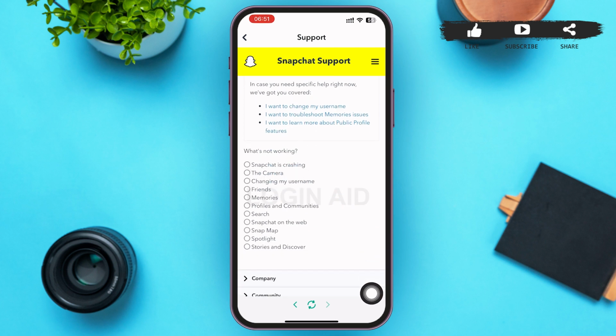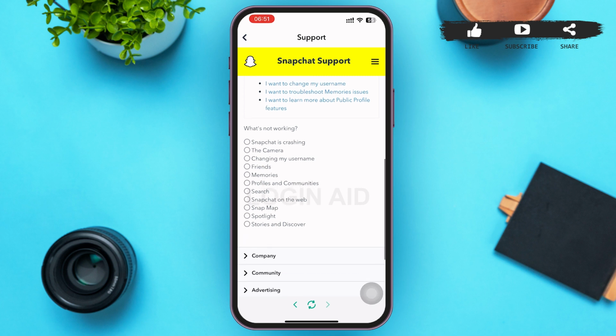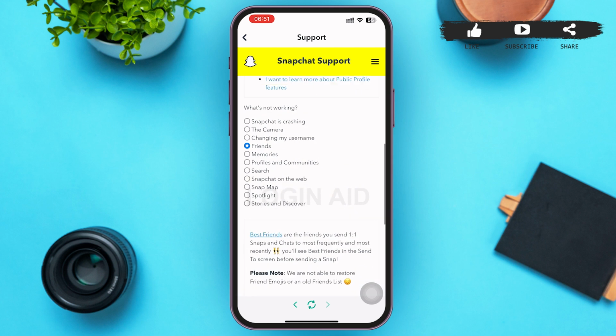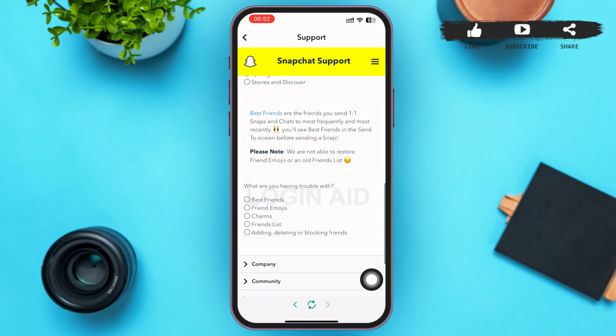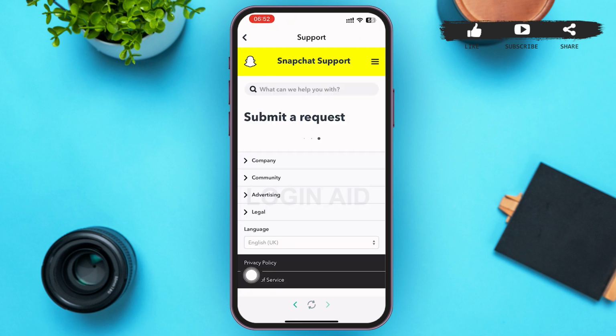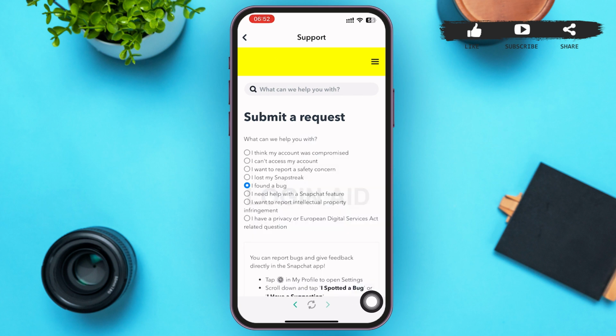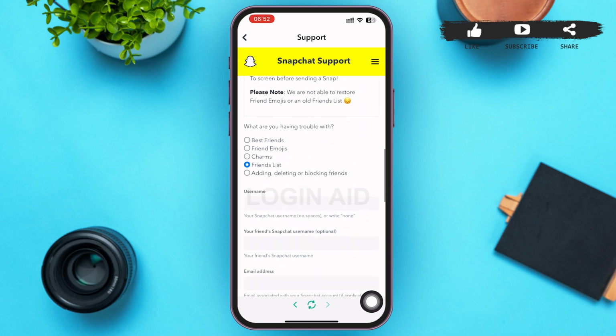After you do that, you'll be loaded with another question, what's not working. Tap on the Friends option in the fourth option. Then scroll down again and you can see the question what are you having trouble with, and tap on Friend Lists. After you tap on that, it might take a while. Then after that, you'll be loaded to a page something like this.